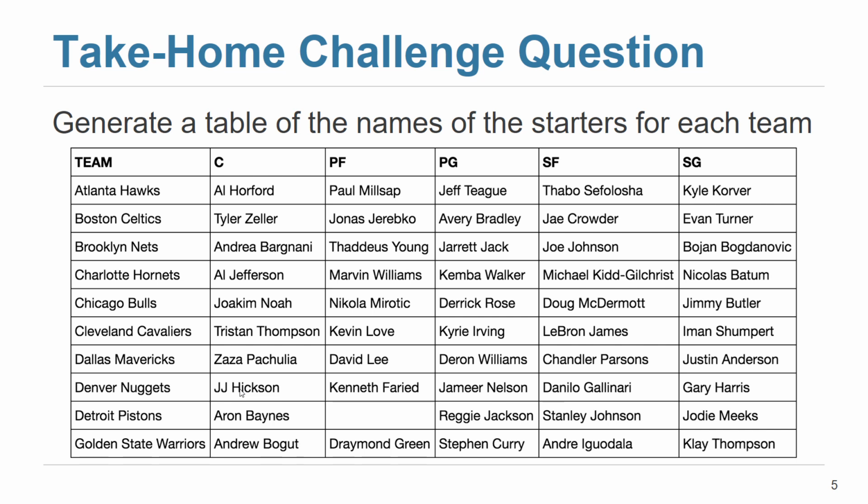What do we want here? We want to generate the table of the names of the starting players. So you have the team, and these are the 5 positions, and inside the table we want the name of the starting player in that position, for that team, which means that each row here will have the starting players of that team.